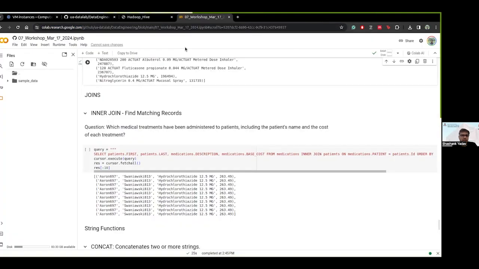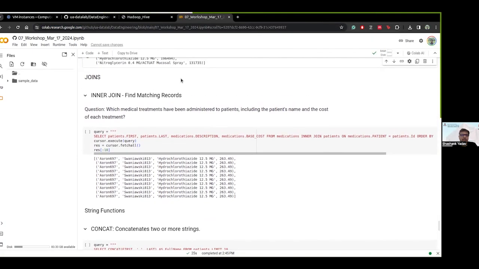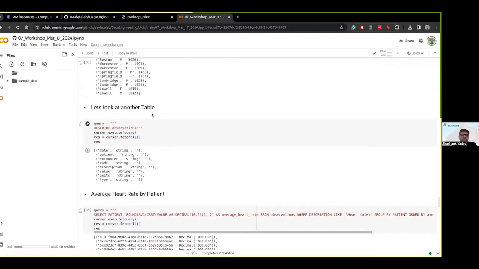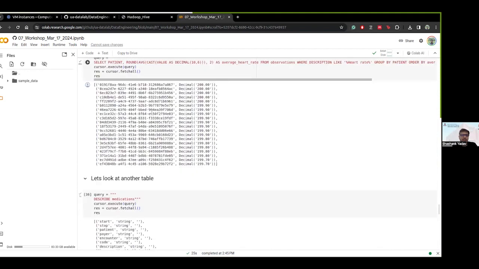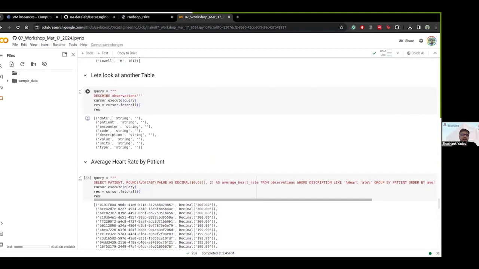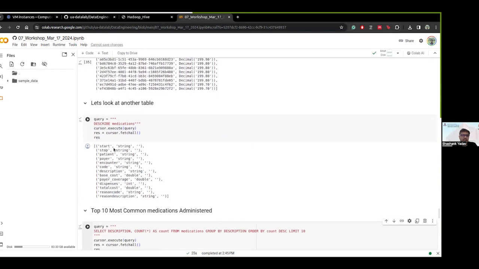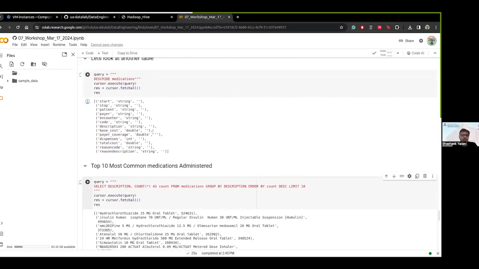So now we go back to our workshop and see just one example of a join. We'll do an inner join, and the question we are asking is which medical treatments have been administered to patients, including the patient name and cost. Why are we doing this? Because this medications table doesn't have the patient name. You just have start, stop, patient ID, and payer.